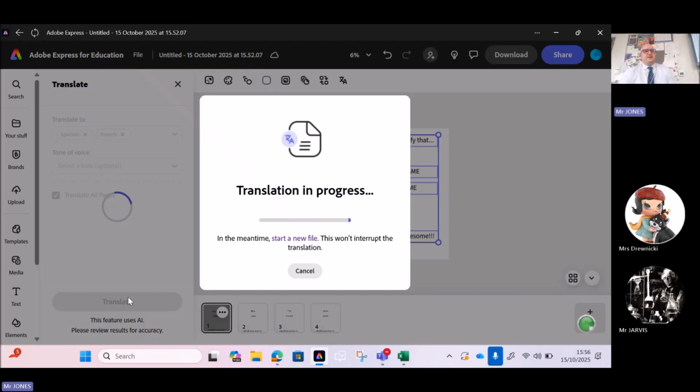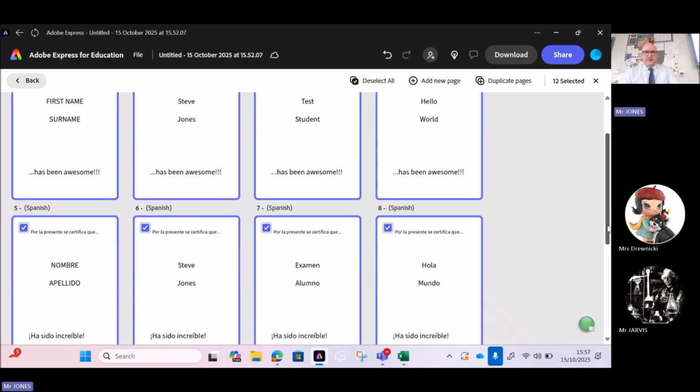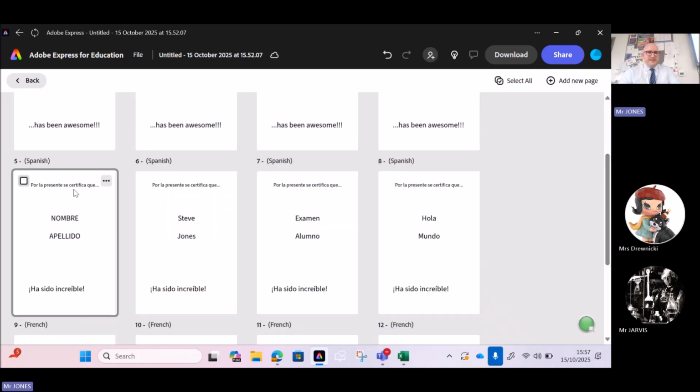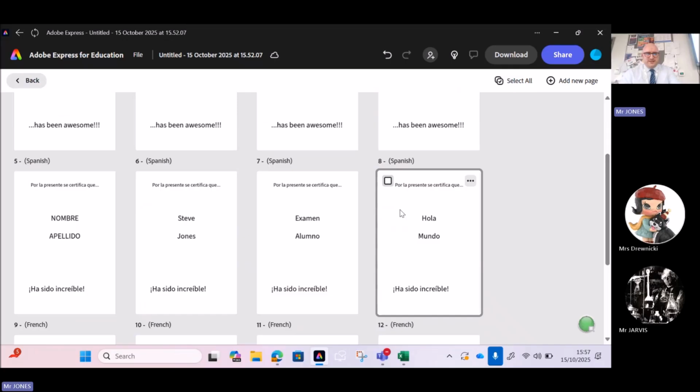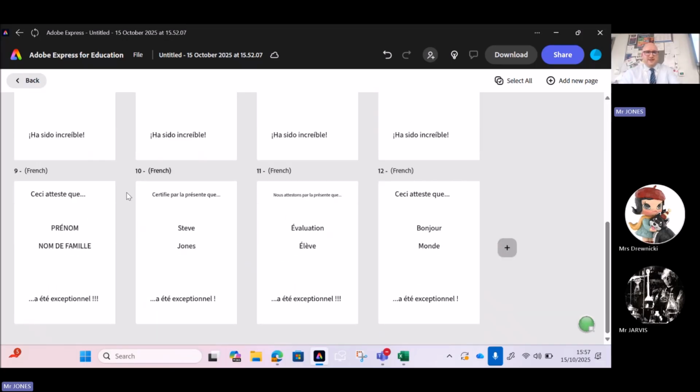I can hit translate, and it will also then translate that page that I've got selected into those 2 languages that I've selected automatically. Oh, it's done all of them, in fact. There we go. So you can see it's now got in Spanish all my certificates. It's even translated the names for us. So instead of Hello World, it's got, there you go. There we go, yeah. And then you've got it in French as well.